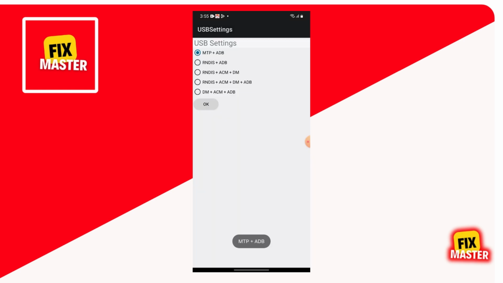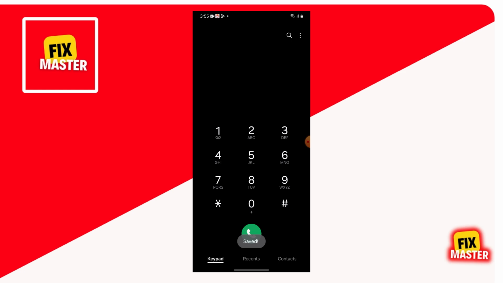After you enter this code, you should see a USB settings menu pop up on your screen. In this menu, you'll see a list of options for different USB configurations. Select the first option on this list. This will reset your USB connection settings, which can often solve OTG issues. And that's it! Try connecting your OTG device again and see if it works now.